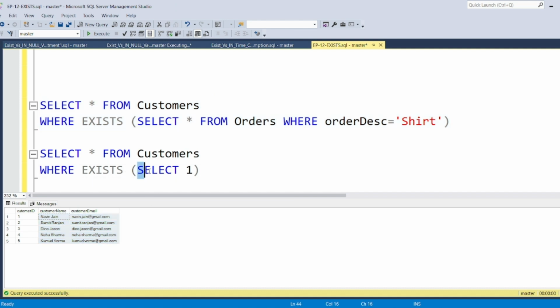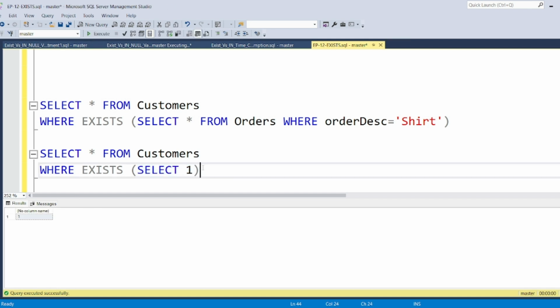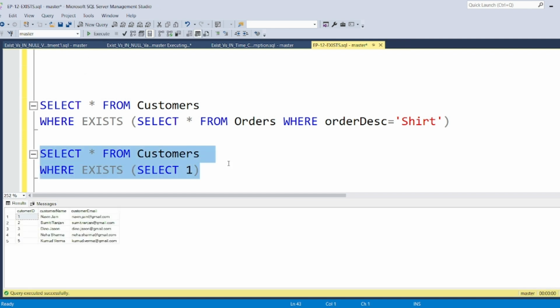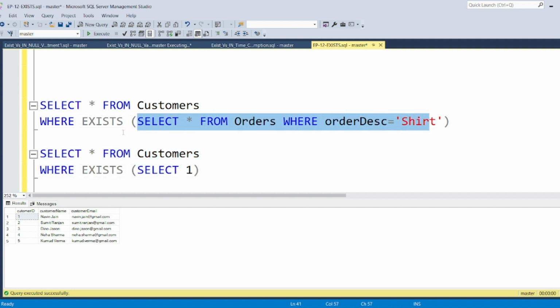If you are writing SELECT 1, which always returns a record, and if it is 1, that means it is true. If you are selecting this, you will always get the records. So the idea is, if the subquery returns records, EXISTS generates true and the outer query executes. If the subquery doesn't return a record, then EXISTS generates false and the outer query doesn't execute.